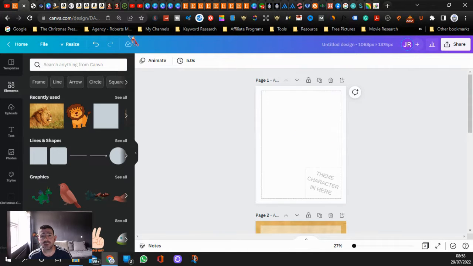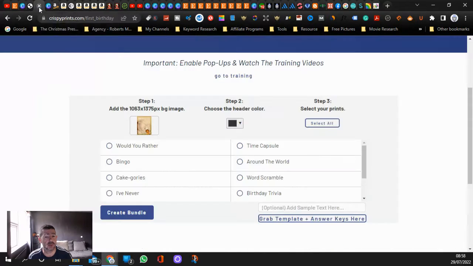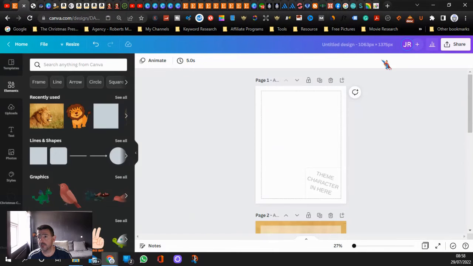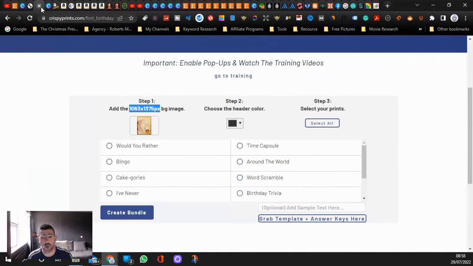And if you're wondering what size the page is, it actually helps you out. It tells you here. So you just use these here, yeah. So 1063 times 1375 px, guys. Over on Canva you can change the size and resize it and all that. Anyway, I'll show you how you do it.